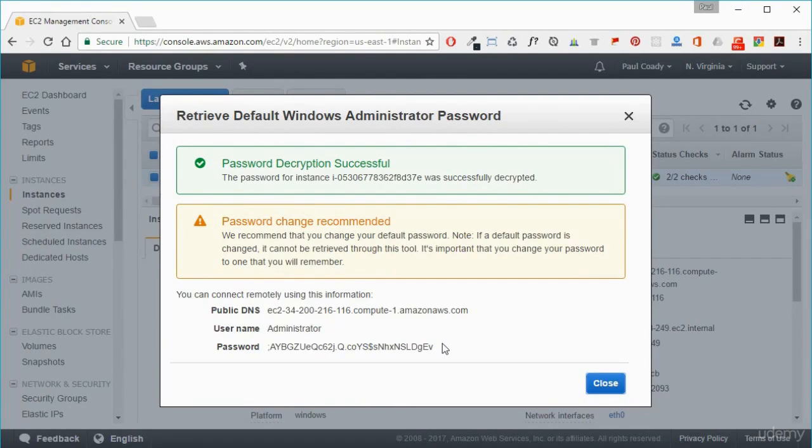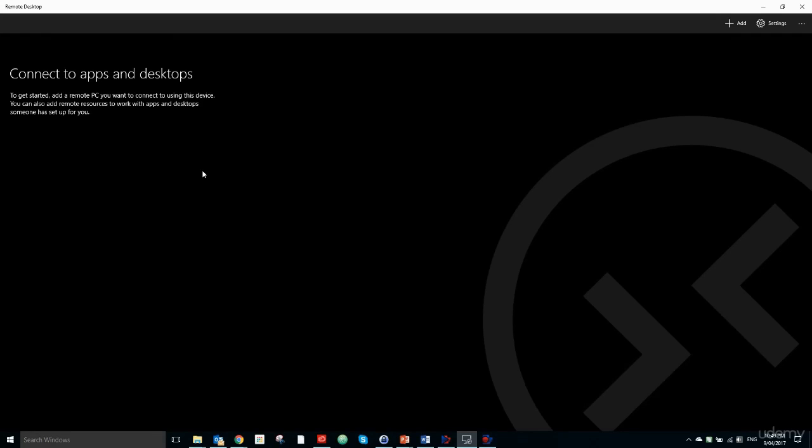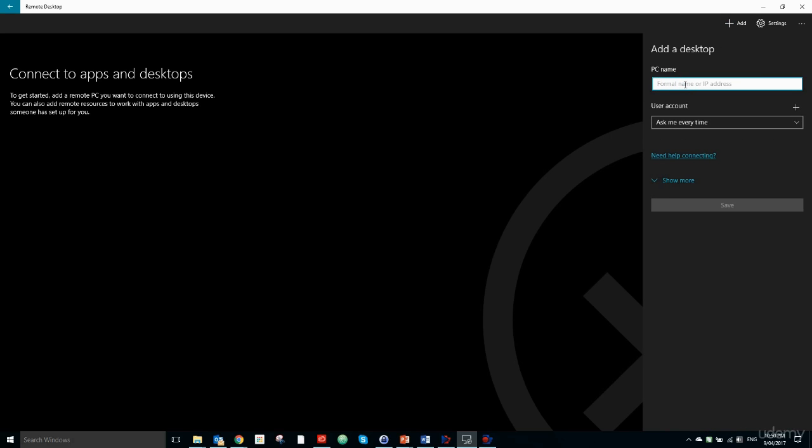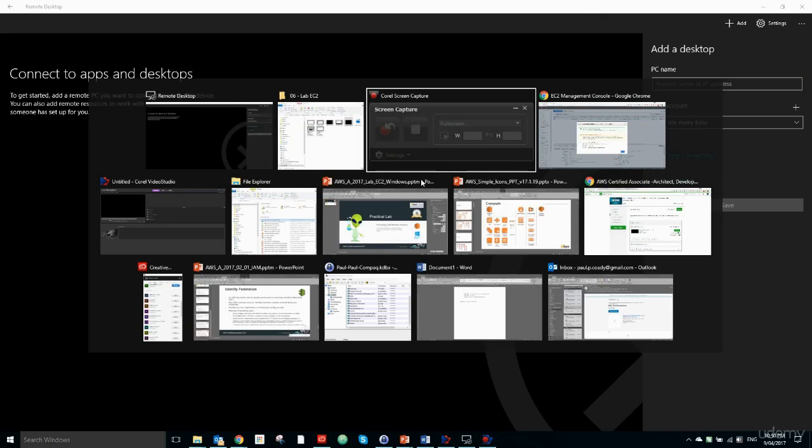So there I've got my password and my administrator and everything there. Okay, so I've now just jumped into the Windows 10 Remote Desktop application, but you don't have to use that. There are a number of RDP Remote Desktop applications out there that you can use. So the first thing we want to do is click on Add to add our RDP connection, and we select Desktop there. Now the PC name will be our server name that we were given, so I'll just jump in and find that.